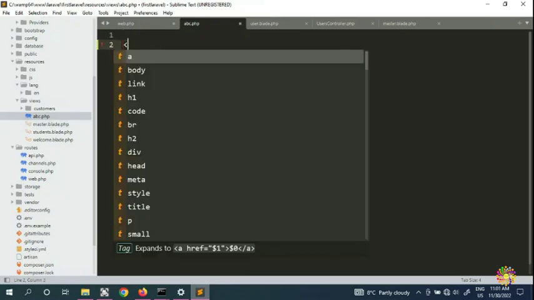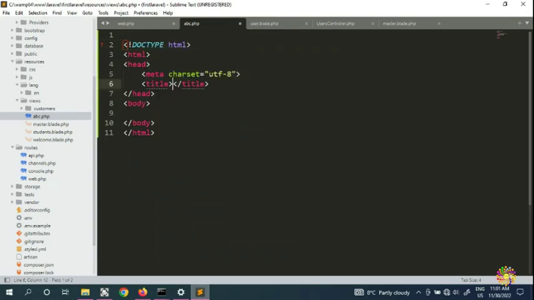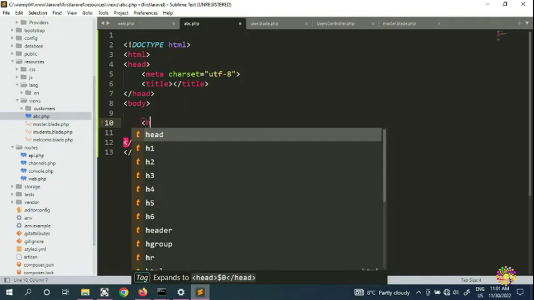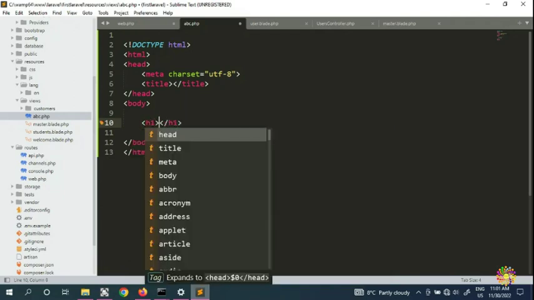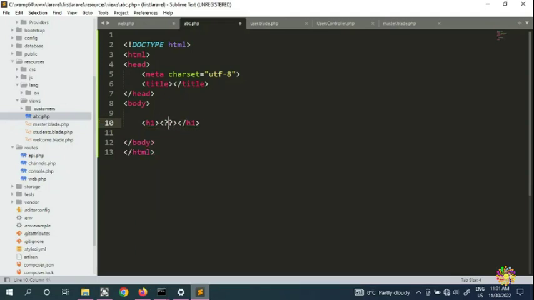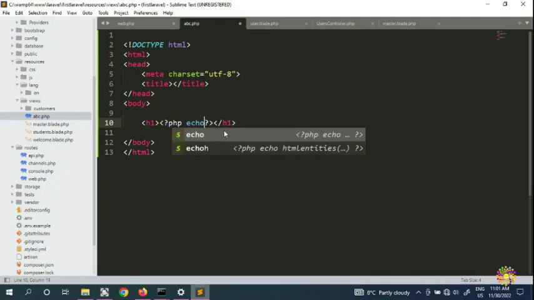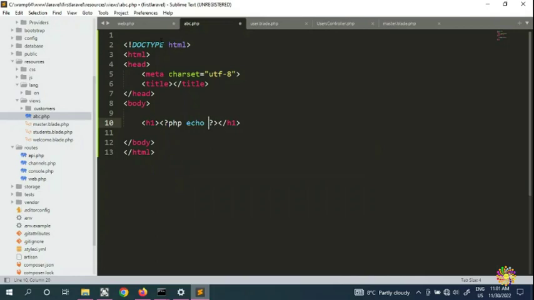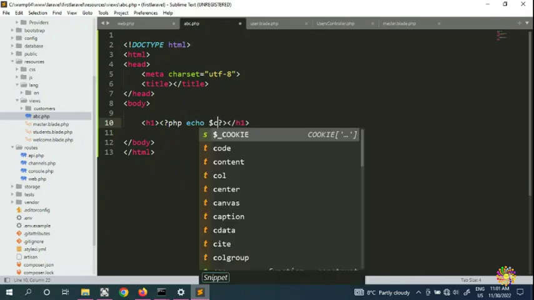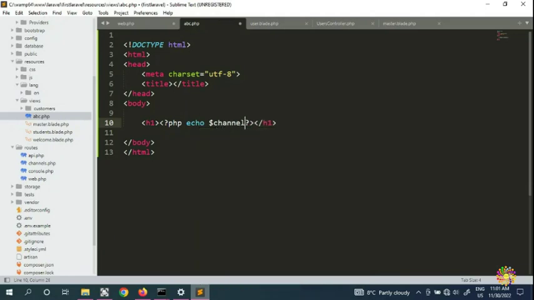So if we put HTML here, and say a variable, or we put an h1, and in the h1 we put PHP and an echo of whatever variable you like, say for example channel name, I'm going to put channel name.